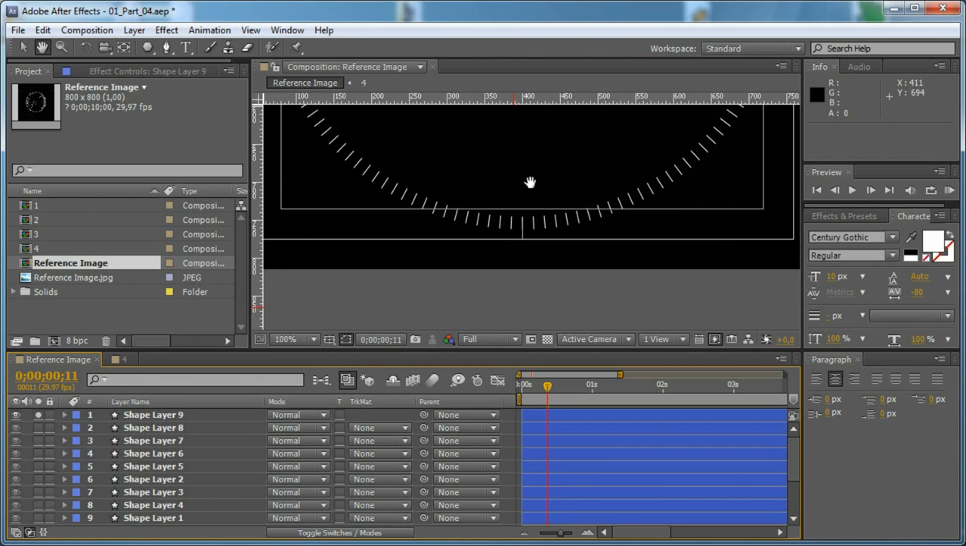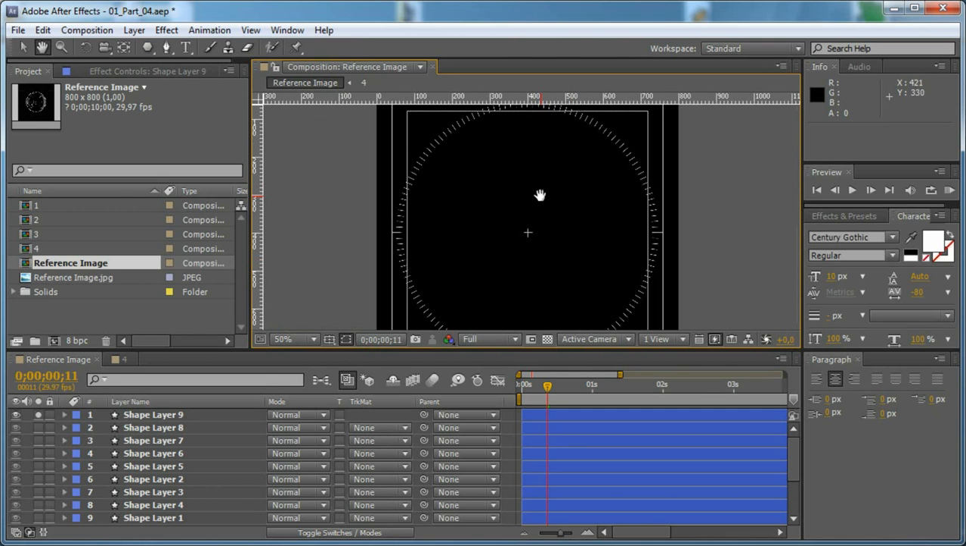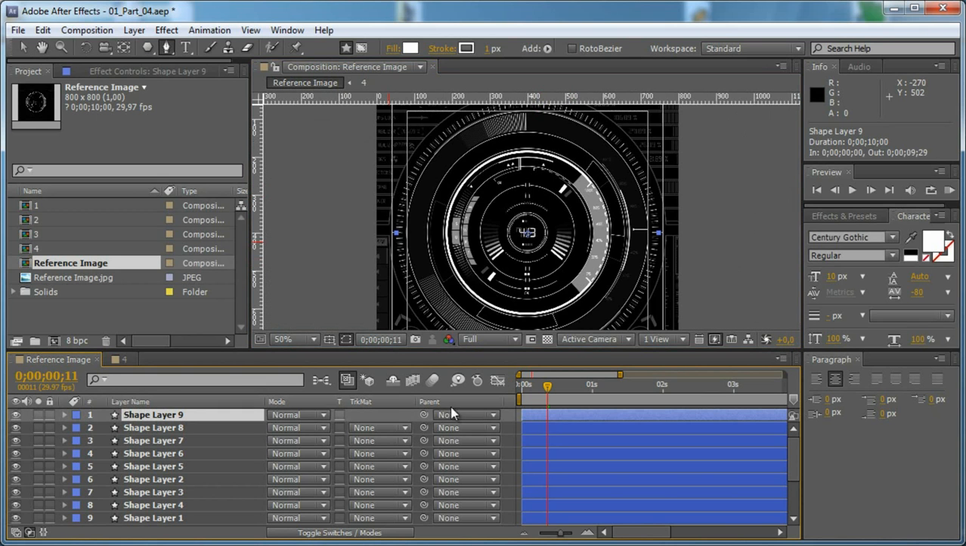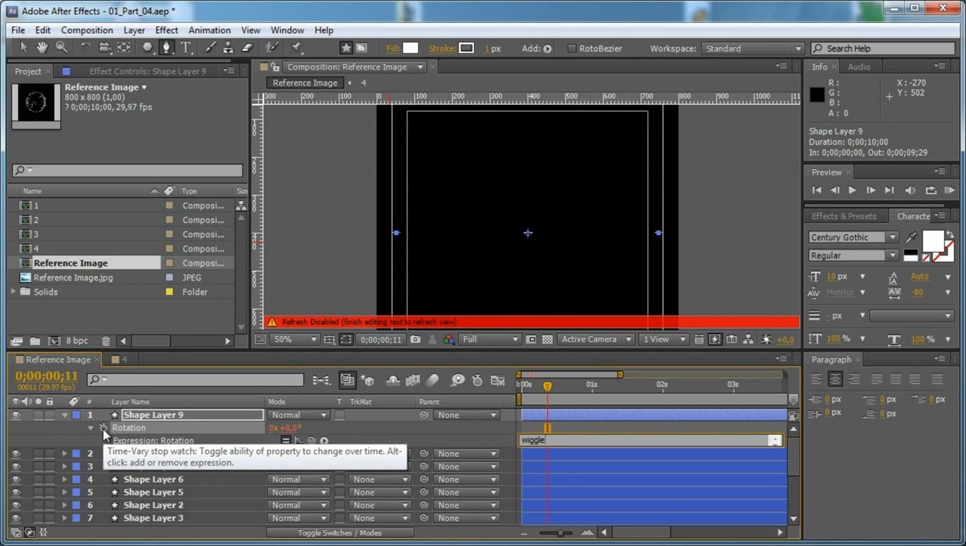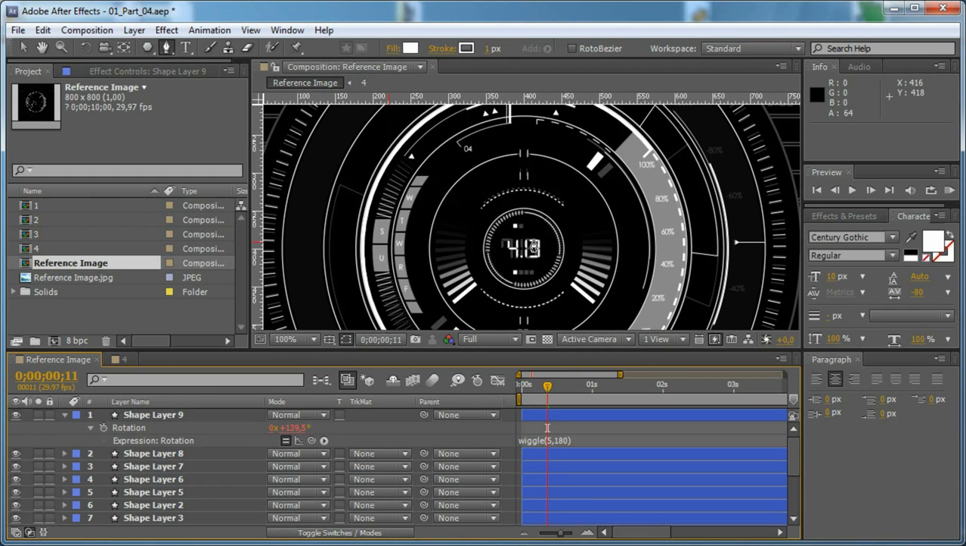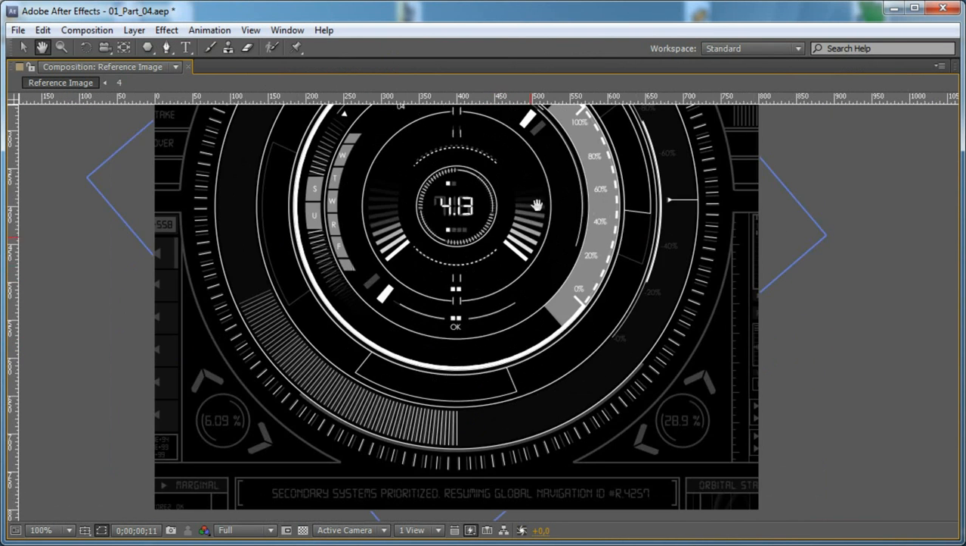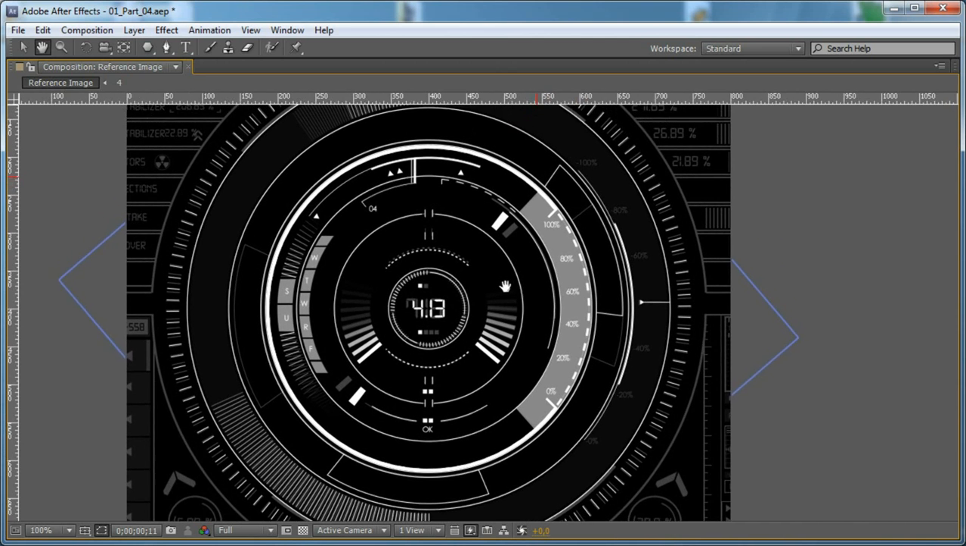And as you can see, we have our circle made of lines right now, and we need just to hit R for the rotation, alt click and type wiggle 5,180 degrees, and with this we are ready with our first element.